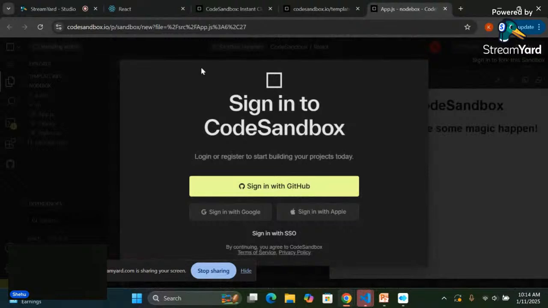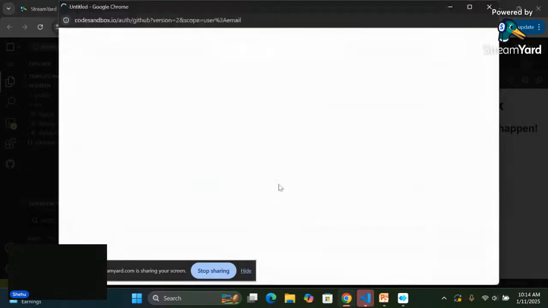Okay. So before you can edit the code to play with it, there's a new update. Let's quickly sign in so that we can do some playing around with the code. Sign in with GitHub.